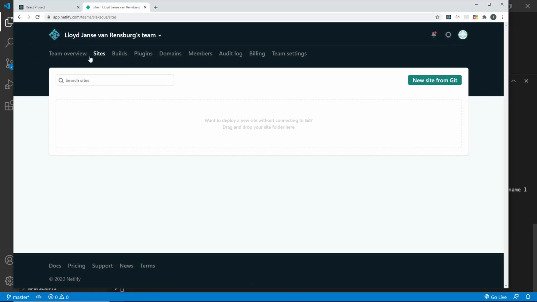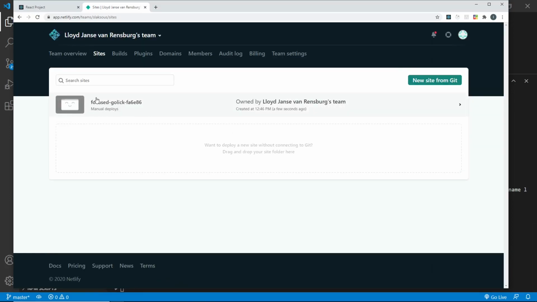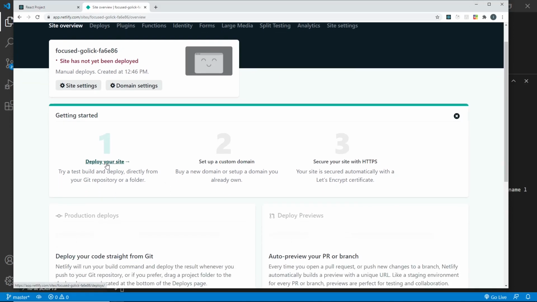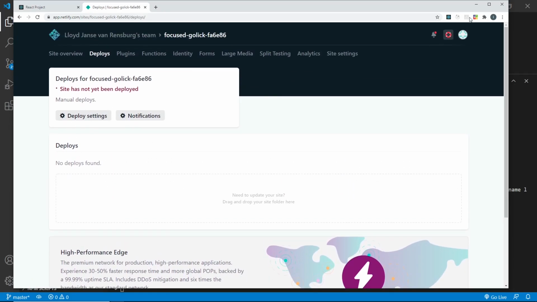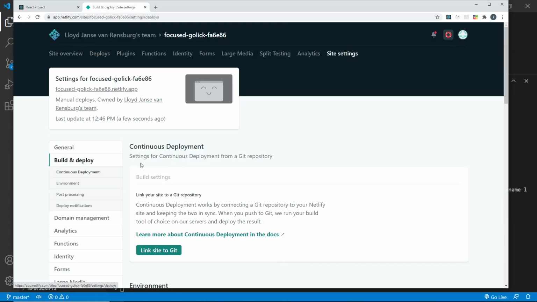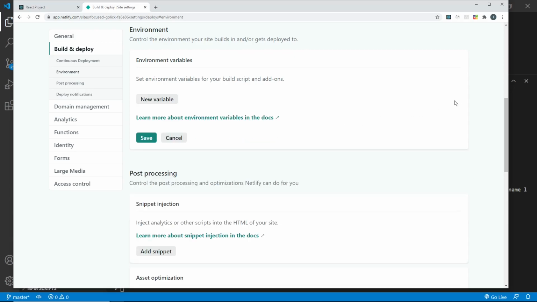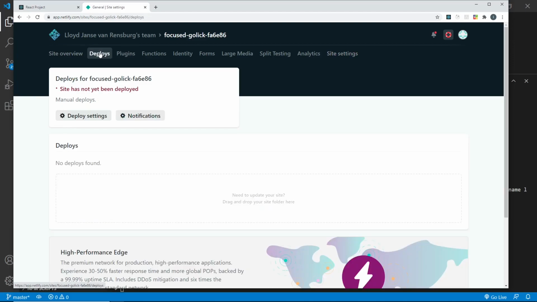So if I go back to my page here and refresh, we will see this randomly generated name. If we click on it, we can see the site has not yet been deployed. If you want to set up your domain names and so forth, you can do that. And if you have environment variables, you can put them in here, edit variables, and add them in here. But we don't have any, so we can just go directly to the deploying of this site.